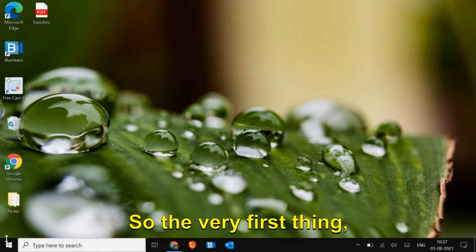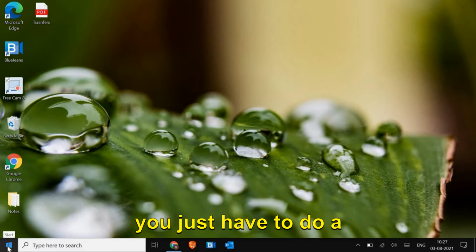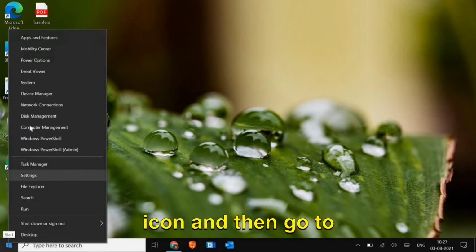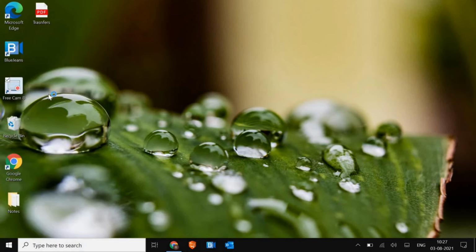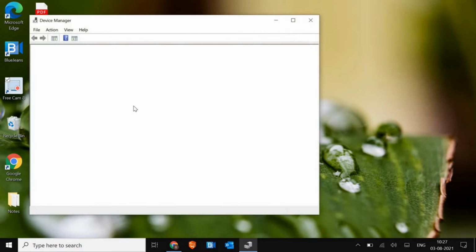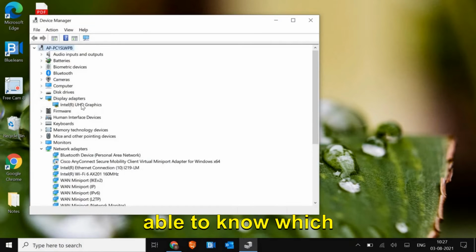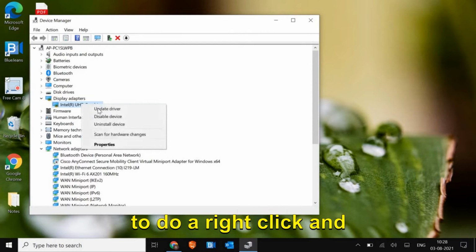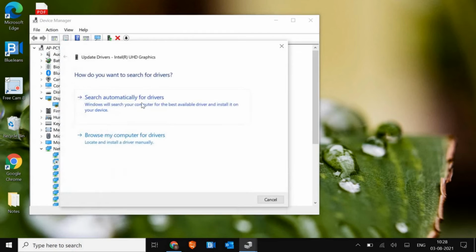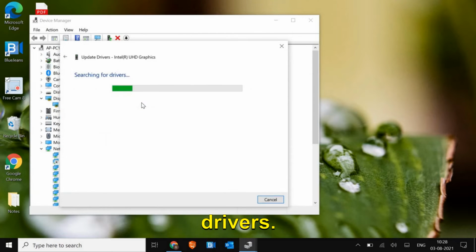So the very first thing, on the left-hand side, you just have to right-click on the start icon and then go to Device Manager. I'll tell you the automatic detection method for all three drivers: Intel, AMD and Nvidia. Here in Display adapters you will be able to know which graphics card you have. Then just right-click, click on Update driver, and search automatically for drivers.